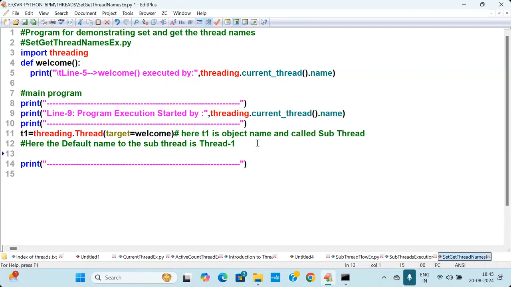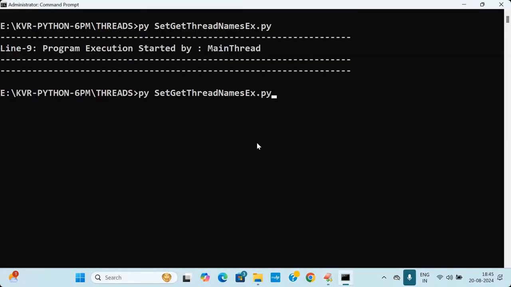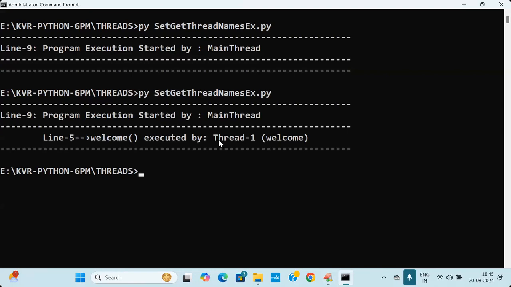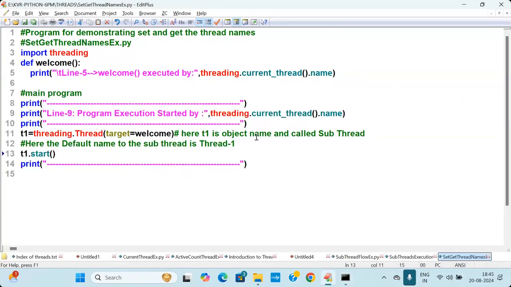How do you dispatch this now? Come on. T1 dot what? Start. T1 dot start you say. Then when you say T1 dot start, it is going to print thread-1. This is the default name. Sir, how do you set by yourself?